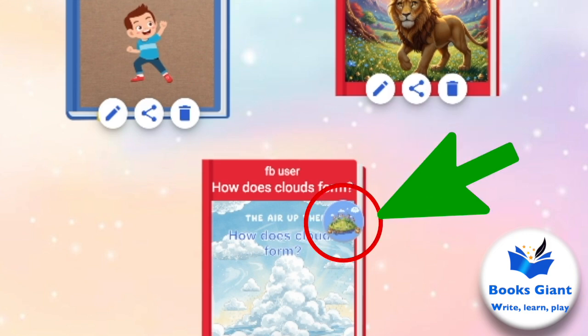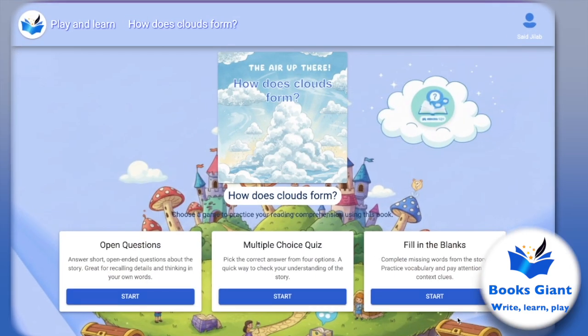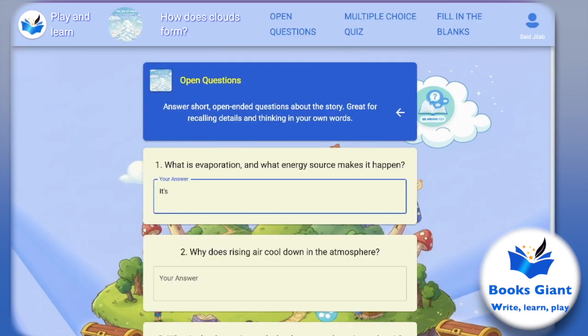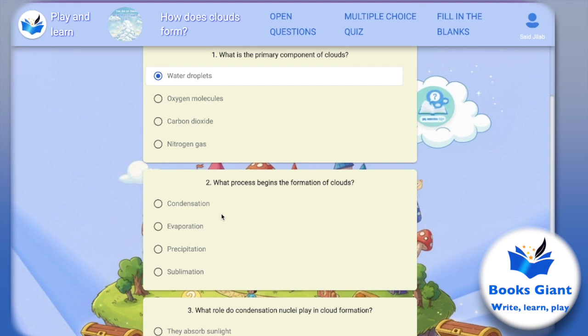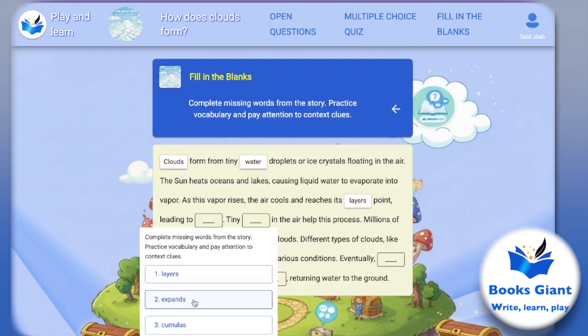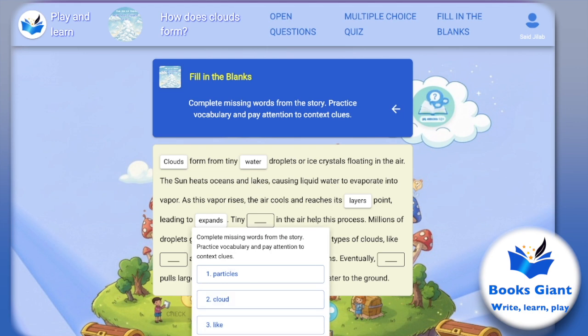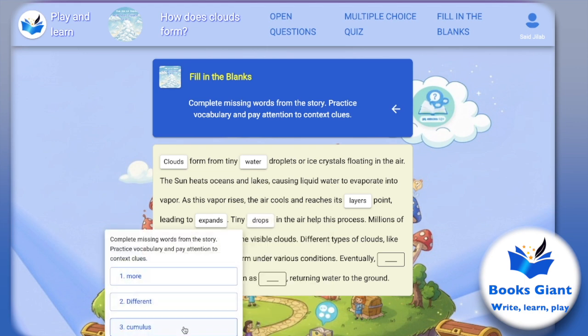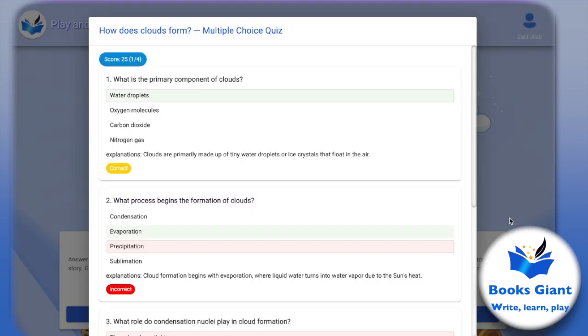In all AI books, you will find this Play and Learn button here. It will take you to this screen with learning games to better understand the book's content. Open questions, a multiple choice test, and fill in the blanks activities. These activities will help you understand the content while having fun, especially if it is an educational book.